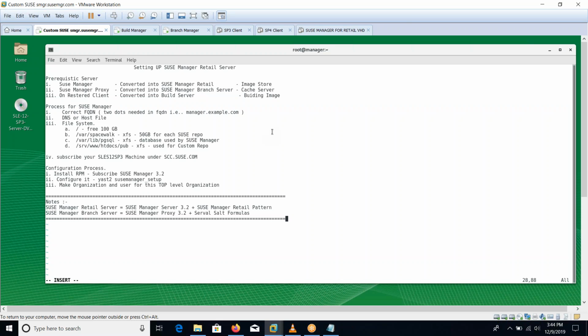And here the order is: very first I will create a SUSE Manager. Then I will join one machine as a salt client under the manager. That will be my second step. The third step, I will show you how to configure the proxy. Once this basic stuff is done, then we'll go for retail. That is one. Second is build. Yes, again see the order here.